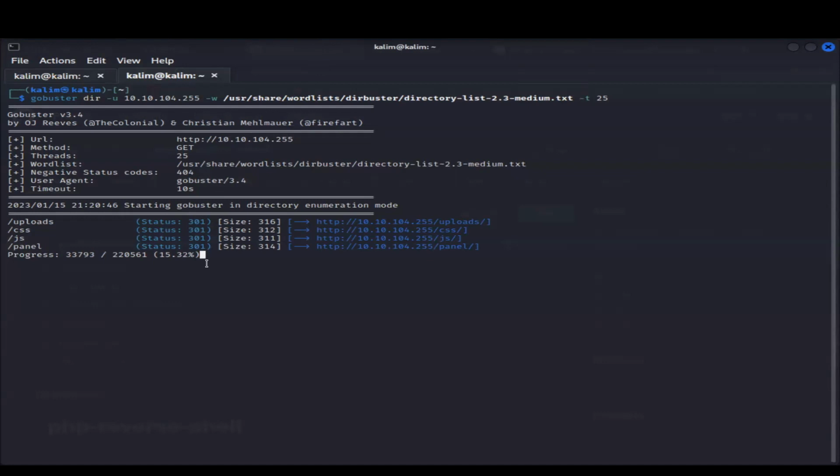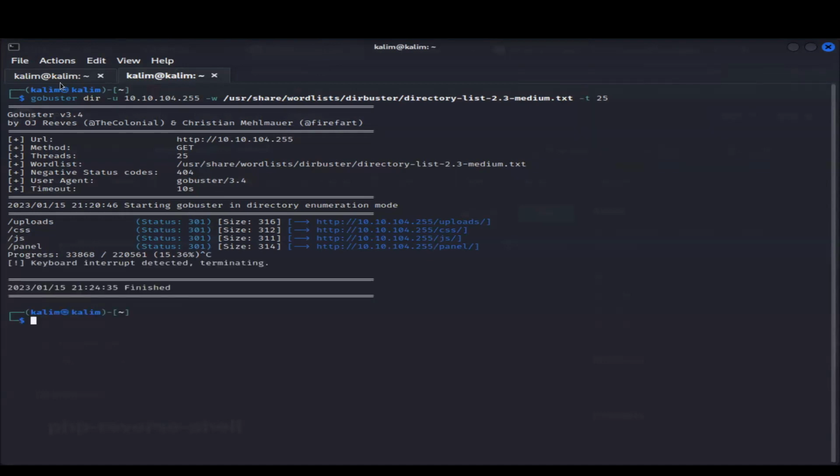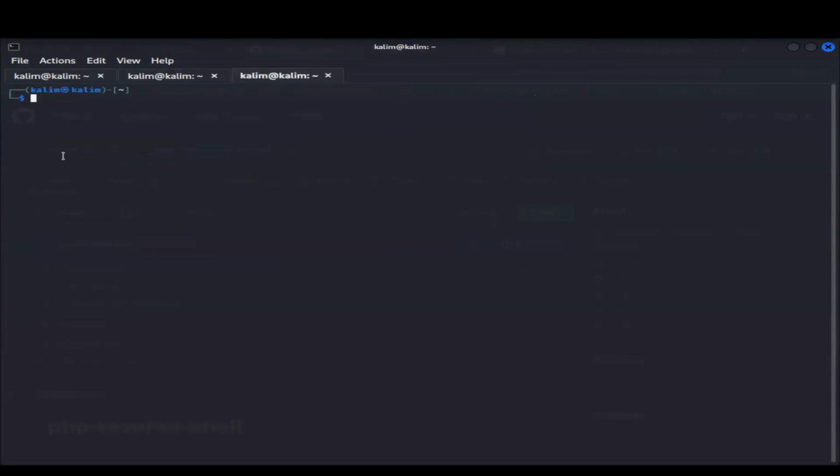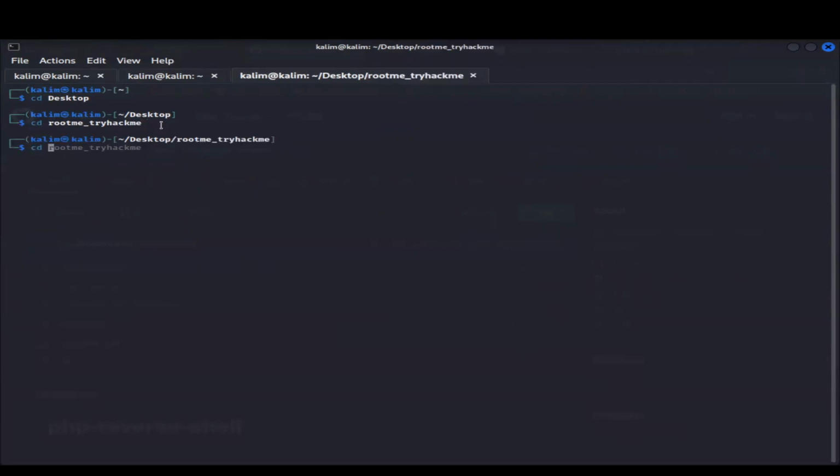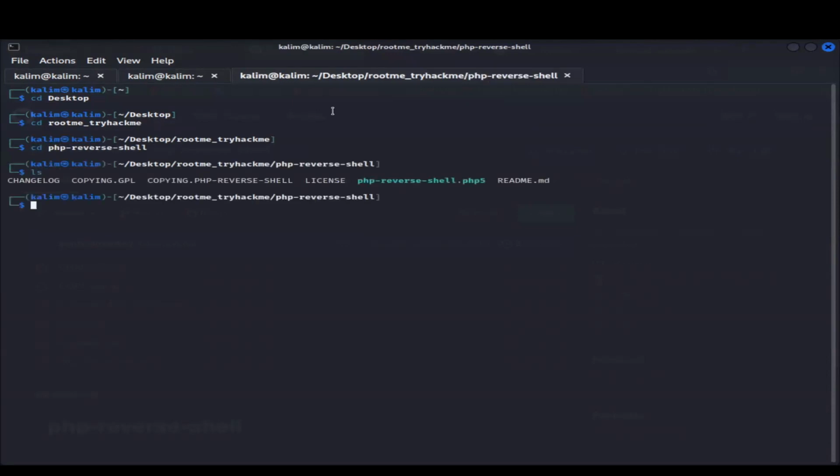And then I'm just gonna stop this real quick, and I'm gonna go into the actual folder because I already had the reverse PHP shell downloaded. I highly recommend you make a folder like this. Just to organize it, I made a RootMe_TryHackMe folder. This allowed me to keep everything organized and know where I'm at. Here, see PHP reverse shell. That's how it's gonna look, and this is where all your stuff is going to be. This right here is going to be php-reverse-shell.php. That's what we're going to be uploading.